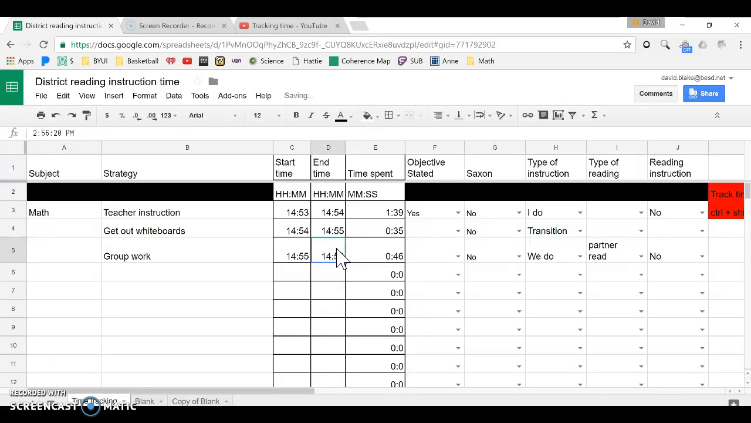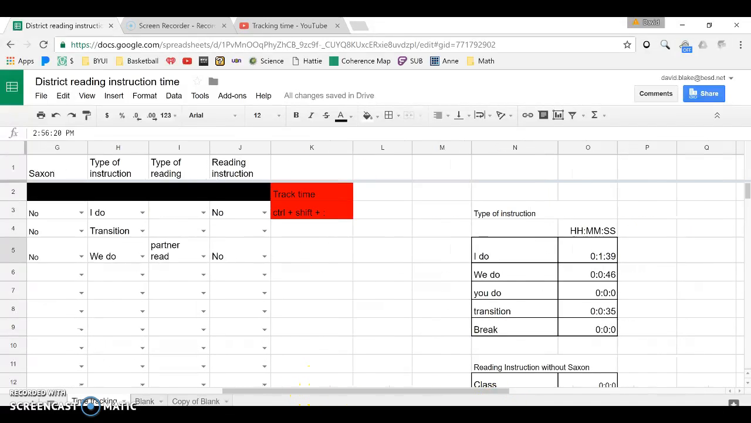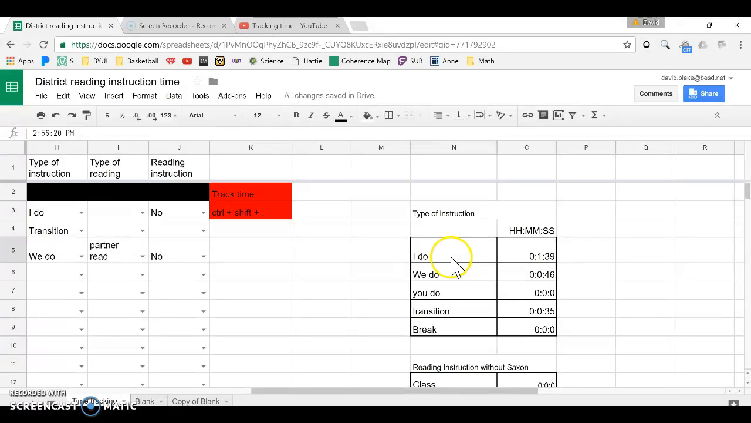When this is done, then you Control, Shift, colon, and it says that this was happening for this amount of time, which is 46 seconds. So up here, we have the minutes and the seconds. Then, when you are all done, and you don't have to worry about this while you're tracking it, but over here it'll say, how much time was spent on the I do? Well, there was 1 minute and 39 seconds. On the we do, 46 seconds. On the you do, 0. Transition was 35 seconds, and then a break.